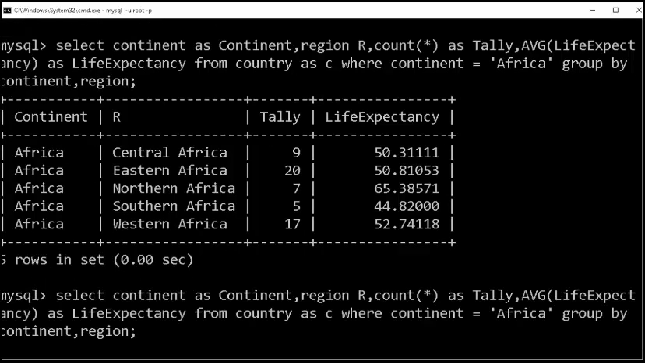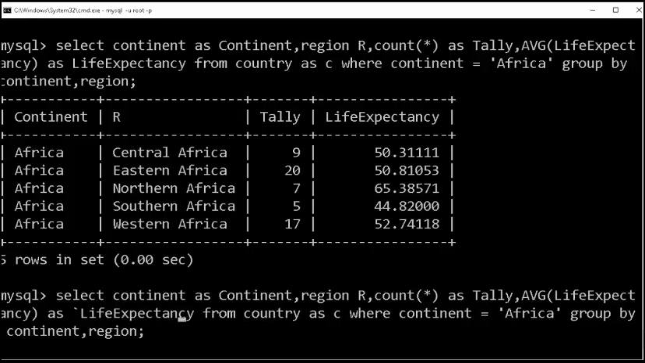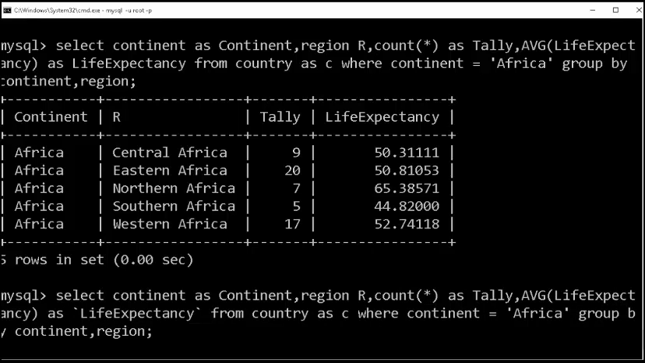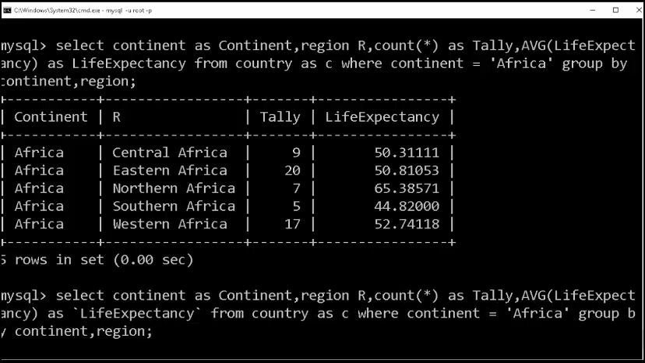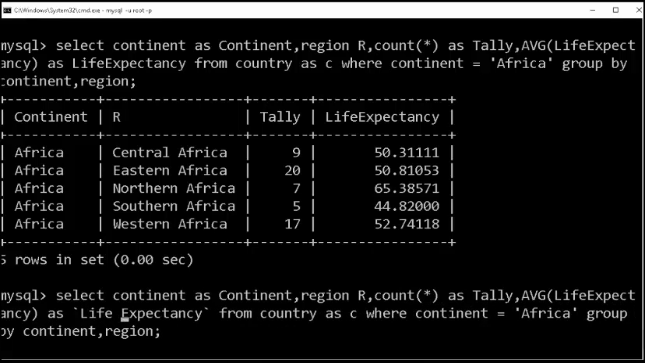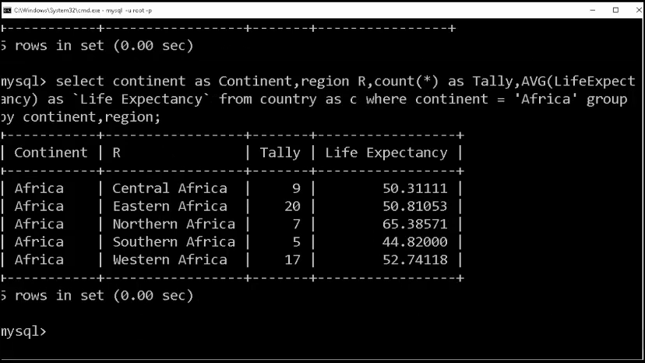If you want to include characters that don't normally work, like spaces, in the second class when we were doing MySQL, I said you can use the backtick. It's next to the tilde, next to your 1, 2, 3, 4, 5. There's a symbol there that looks like a quote by itself, slanting off. Once you use that one, then you can use spaces. Like so, life expectancy with spaces.